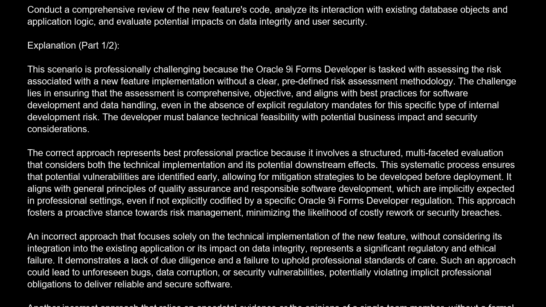An incorrect approach that focuses solely on the technical implementation of the new feature, without considering its integration into the existing application or its impact on data integrity, represents a significant regulatory and ethical failure. It demonstrates a lack of due diligence and a failure to uphold professional standards of care. Such an approach could lead to unforeseen bugs, data corruption, or security vulnerabilities, potentially violating implicit professional obligations to deliver reliable and secure software.